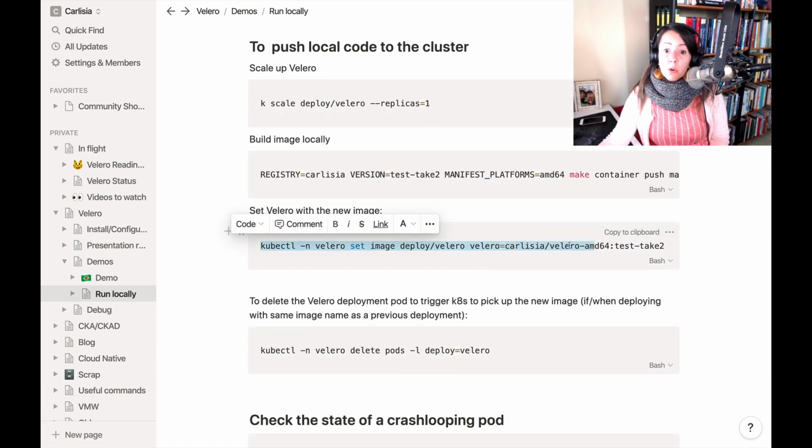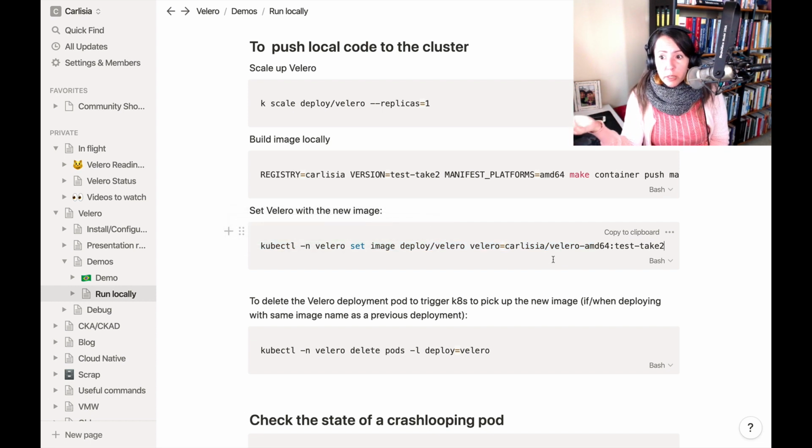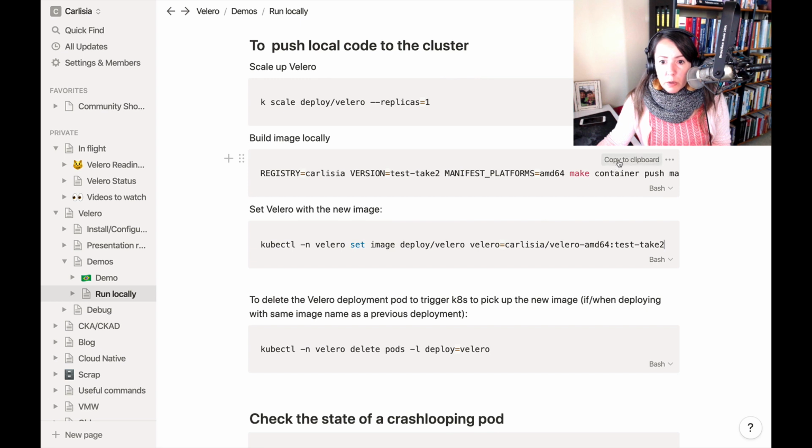But before I put it there, I have to build it, because remember, I changed the code, but I didn't do anything with that code. For me to be successful with this update in the cluster, I have to build the image and push the image that I built to a registry, and then it will be available for me to tell Velero, hey, this is the image, just pull this image from this location. So this is how we're going to do it.